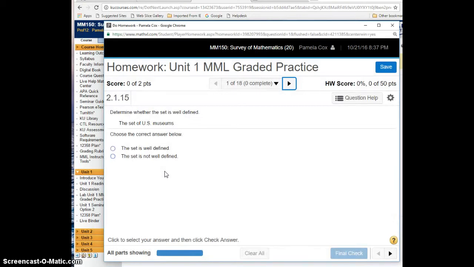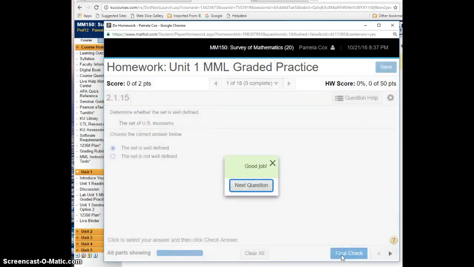The set of U.S. museums. If I made a list of museums, would it be well defined? I mean, is it going to be very clear exactly what? It would be a long list, grant you, but what kind of museums? Are they wildlife museums? Are they World War II museums? Are they presidential museums? What do you think? Do you think that's well defined? Well, let's click it and see. And then down here you do check. And we got it right. Yay!